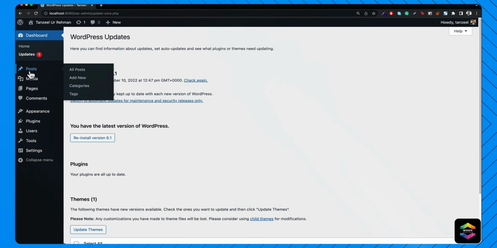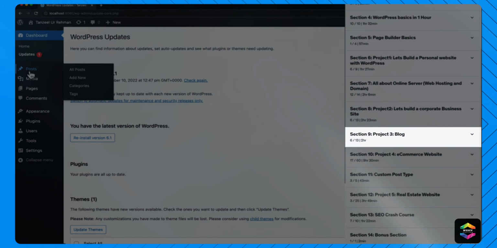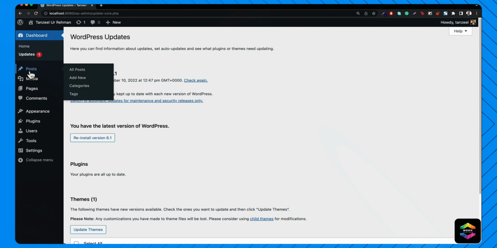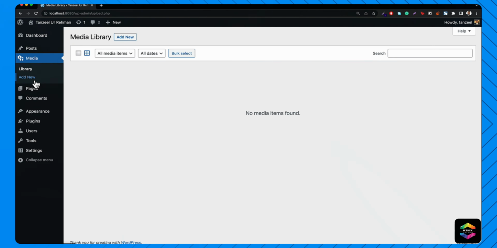In the posts, you will be able to add posts. Now we will be talking about these posts later on in the course when we will be working with the blog website, since posts are actually used in the blog website. In the media, there is going to be all of the media your website is going to contain. It is kind of like the phone gallery. Like you can see that when you take a picture, it gets stored in the phone gallery. Same goes with the media library. All of the images that you are going to be adding on your website are going to be shown in the media library.